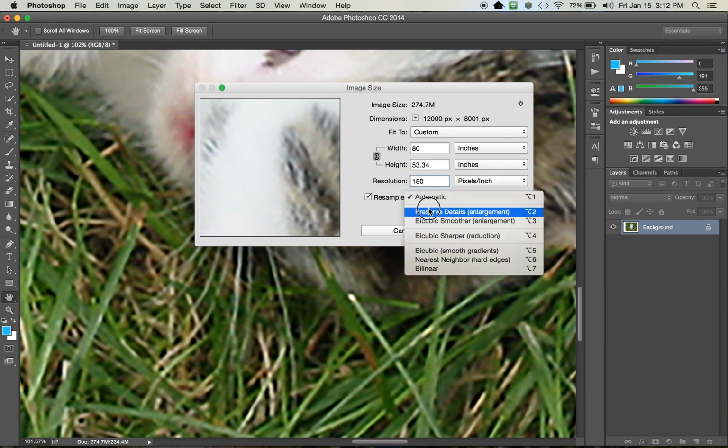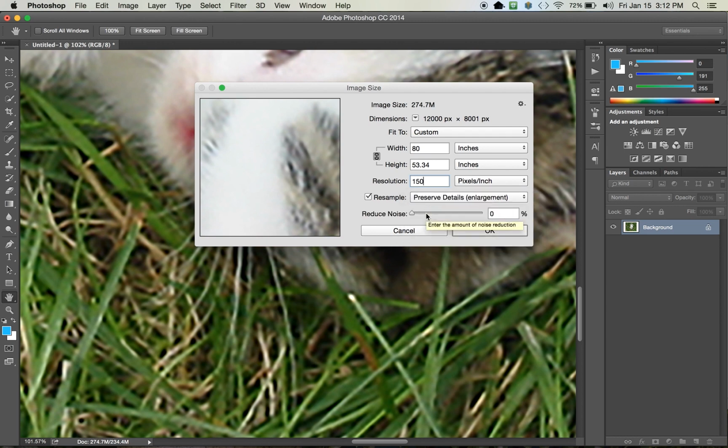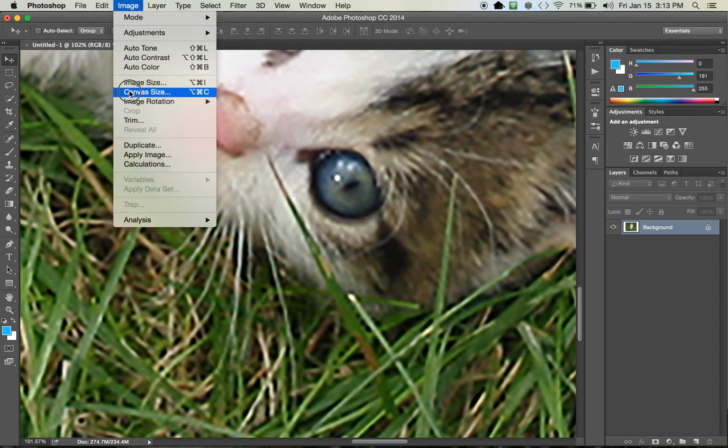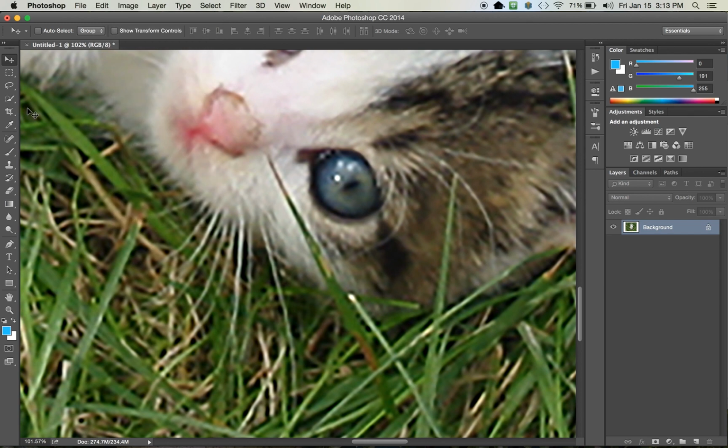Now I can have it automatic. I can say preserve details with enlargement. There's some other bicubic options. You can try these if you need to try to adjust things upward. You can give it a shot, but be very careful using these because they usually don't work all that well. So that is the difference between image size and canvas size, and a bit about how you can resample things and change an image size safely.